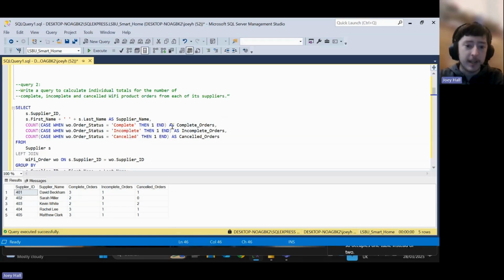Then this is the main important thing. Basically, count how many times the order status is complete. And for each time there's the complete order status, it will add 1 to this table, complete orders. And it'll keep doing that for every complete one. So say there's 2 complete orders, so just add 1 and 1 to get 2. It would do the same for incomplete orders and cancelled orders.